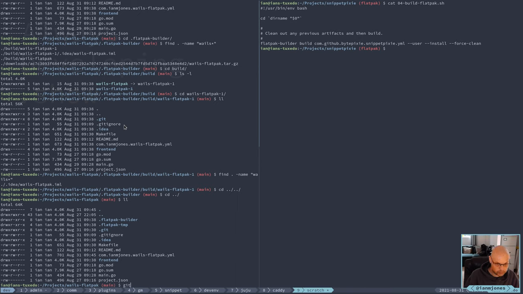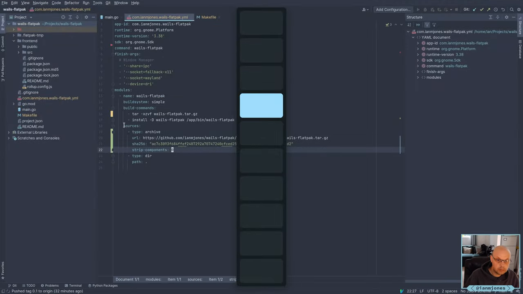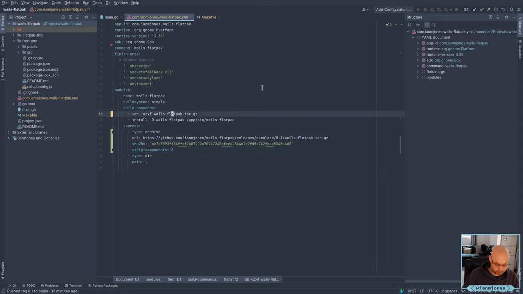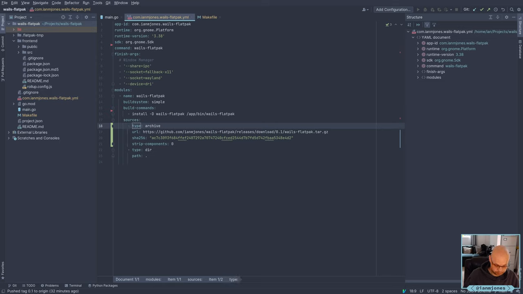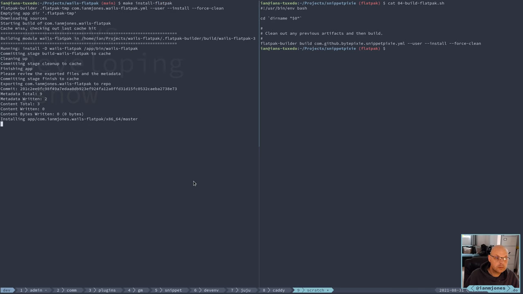So. We'll just do make install. Of course, I don't need to do that anymore. So apparently, it already does it. Which makes sense. I thought it did. It was just weird that it wasn't working, but that strip components makes it clear now. So there we go. Okay.